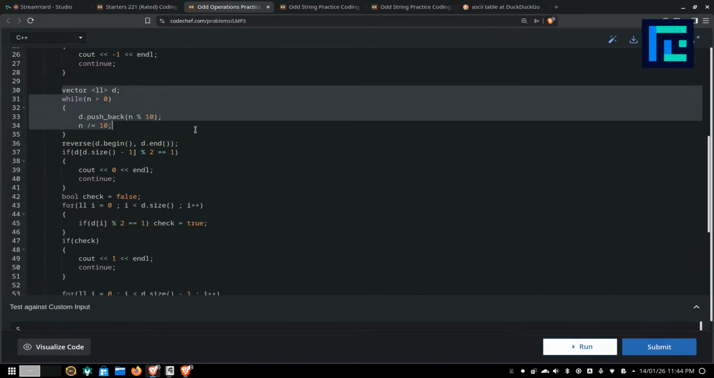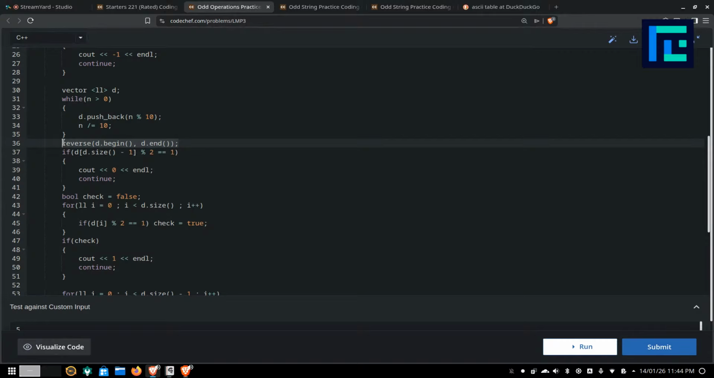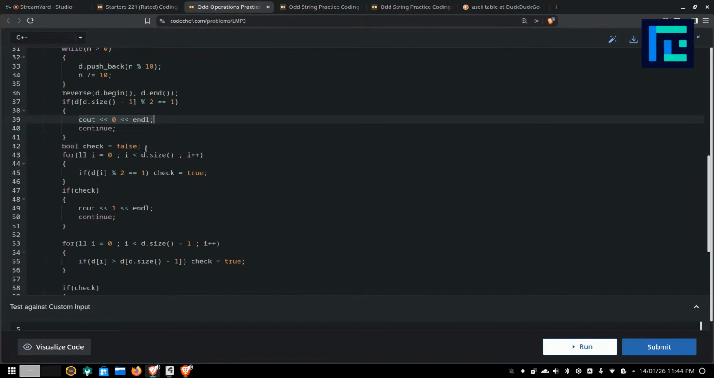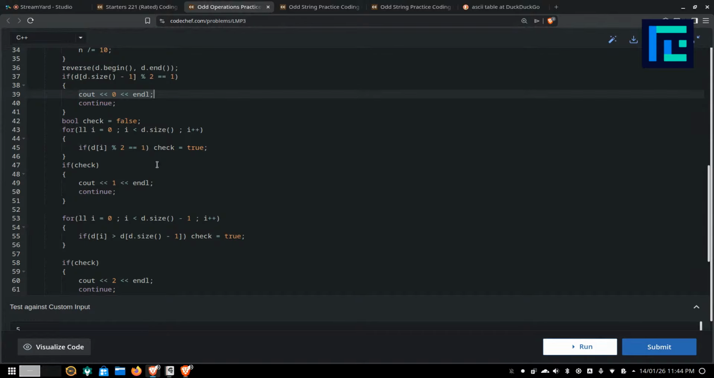So I am getting the digits like this, and in the end I am reversing to get them in the correct order. And so if already the last digit is an odd digit, then the answer would be simply 0. Otherwise, I'll need to check if the answer is 1, 2, or 3. So for the answer to be 1, there must be at least one odd digit, right? So I'll run this for loop to check if there is at least one odd digit or not. And if after this for loop check comes out to be true, then that means one odd digit was found and the answer would be simply 1.